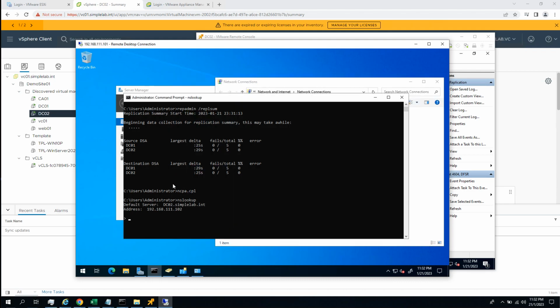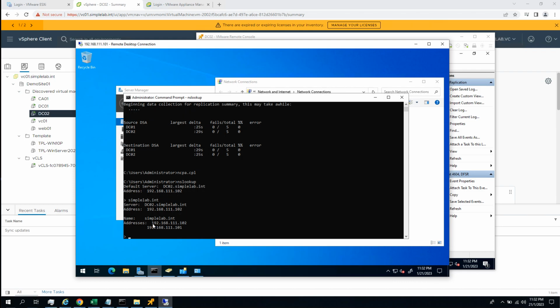Perform a DNS lookup. How about simple dot lab, type RT? Okay, it gives me all of the domain controllers' IP addresses. Cool.